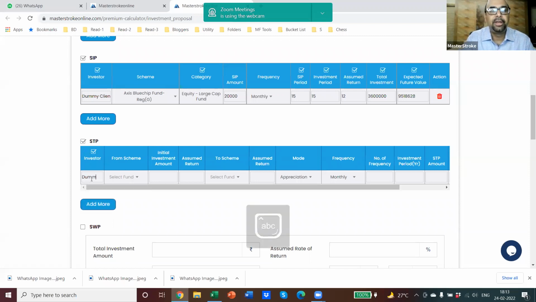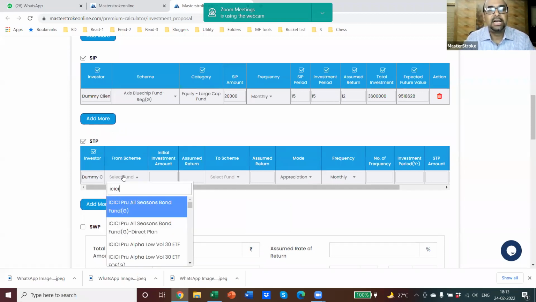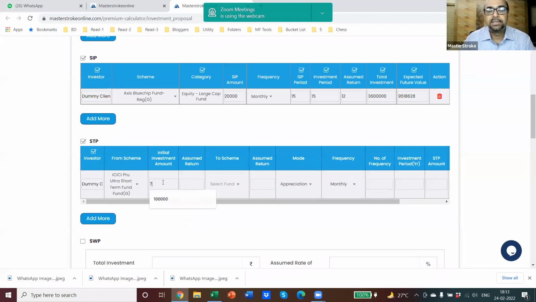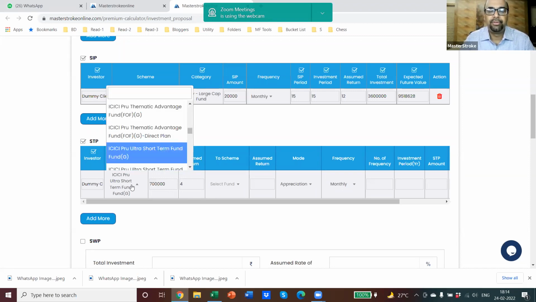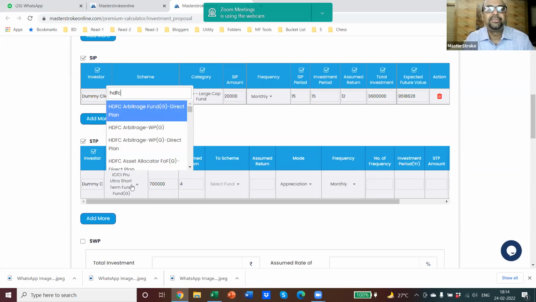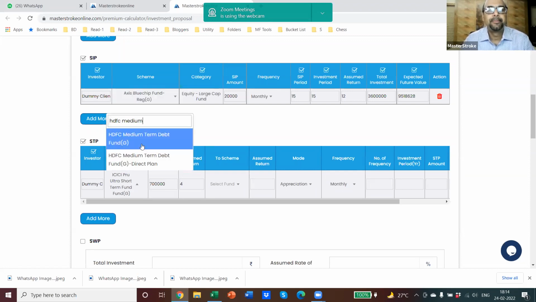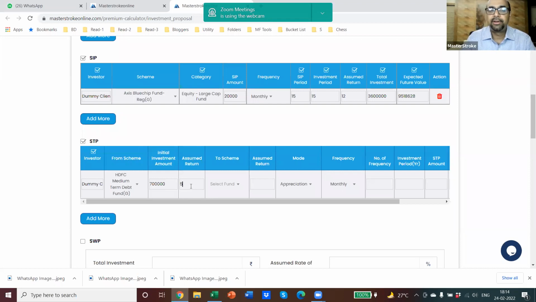So again, you mention here dummy client father, who is a safe client, and you want to invest in ICICI ultra short term fund, and there you want to invest 7 lakhs, and the return is expected, let's say 4.5% or whatever 4%. Or in STP, actually you should give a longer term duration fund where you can get a little higher return. Let's say SDFC medium duration fund. And let's say here you can expect a return of around 5.5 over a period of time.